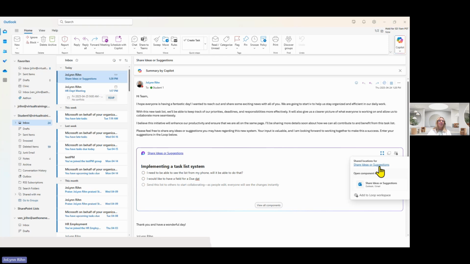So if I choose share, I could actually choose where I want to save it to. I even have the ability of adding this to a Loop workspace. Now we'll get to the workspace here in a moment, but just so you're noticing, you have these additional icons. If I want to copy this component and paste it someplace else, I could do that. Because what if we started this in an email, but now I want this Loop component to also be available someplace else? I'm going to go ahead and click copy Loop component.